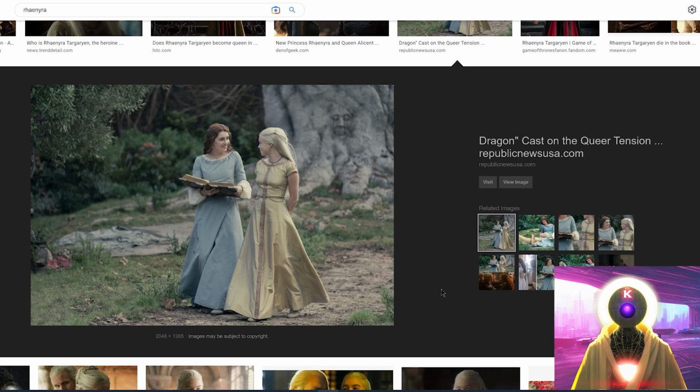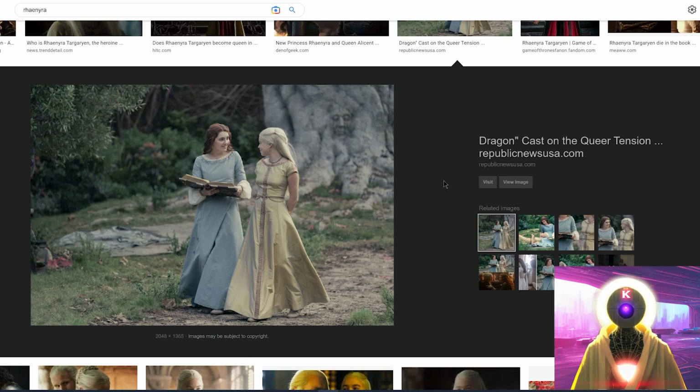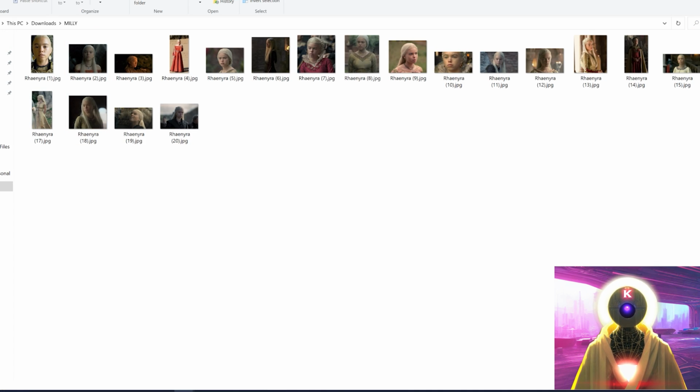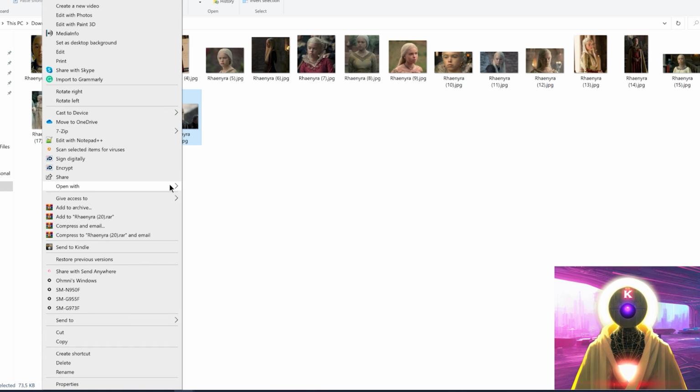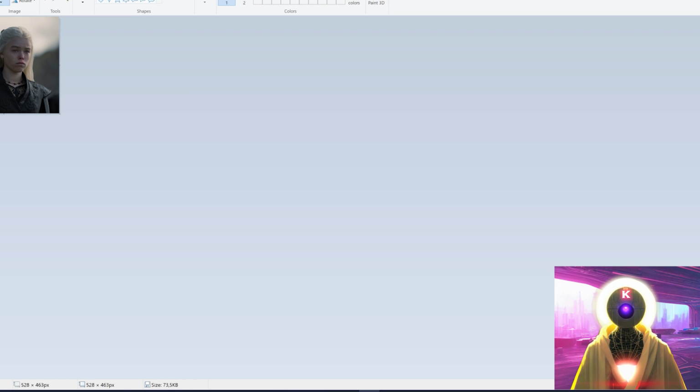What you're gonna do, once you have selected all the images, is just right click, save image as, and create a brand new folder. As you can see here, this is my Rhaenyra folder that I created. Now I've already done a manual selection and manual cropping of certain images. So the way I did it is very simple. You can simply right click on an image, open with Paint. You don't even need to use Photoshop. Click on select here, just select your character, click on crop, and then click on save.